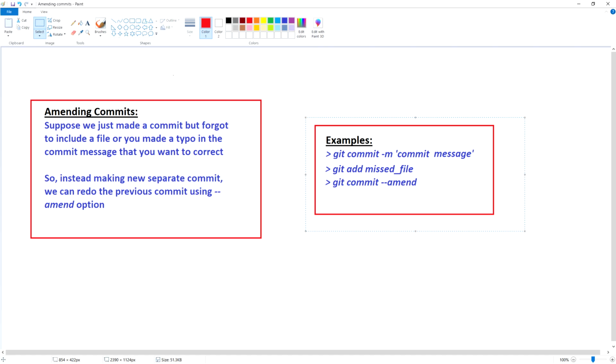So in this video we have learned more about using the git log command and also using git commit with the amend option.